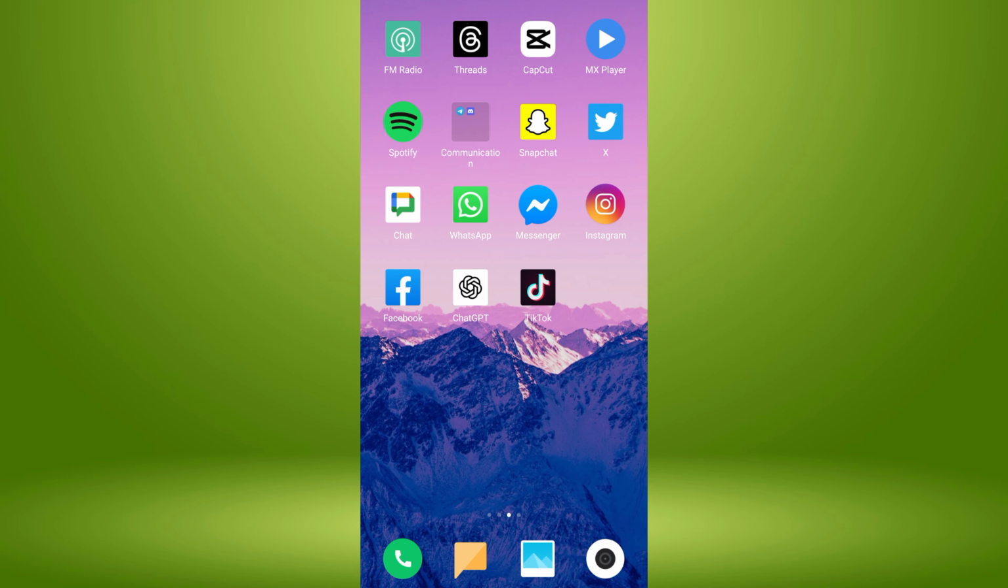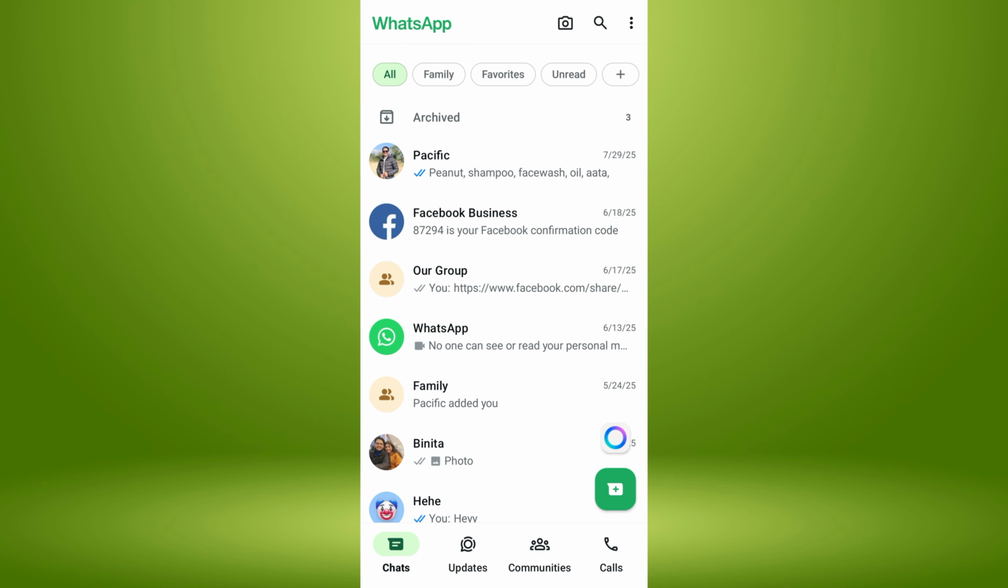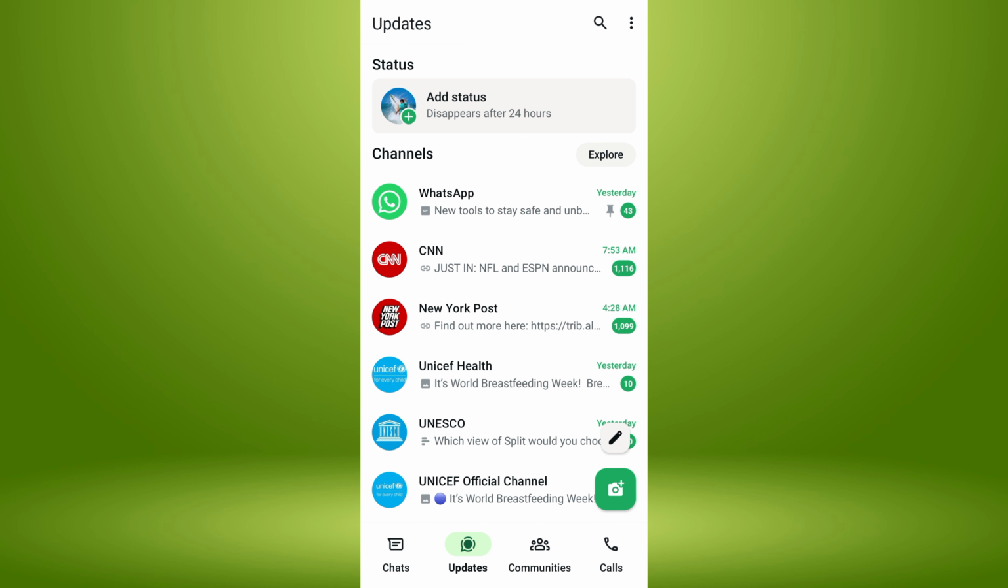To share your WhatsApp status with only one person, first, open the WhatsApp app on your mobile device. Once you're in WhatsApp, tap on the Update tab at the bottom of the screen. Now, create a new status by tapping the Add Status button.